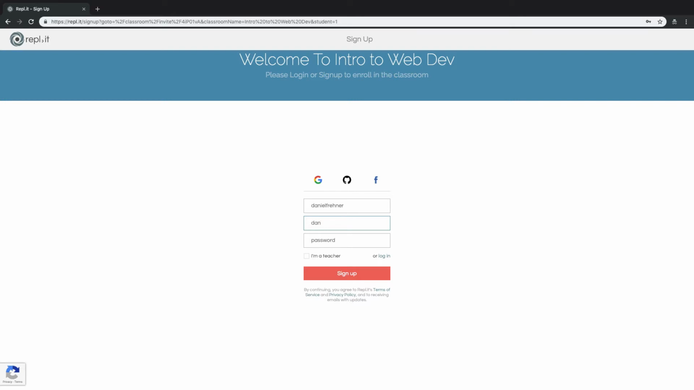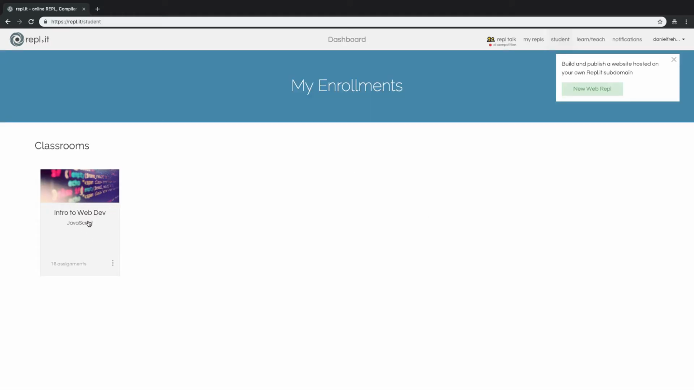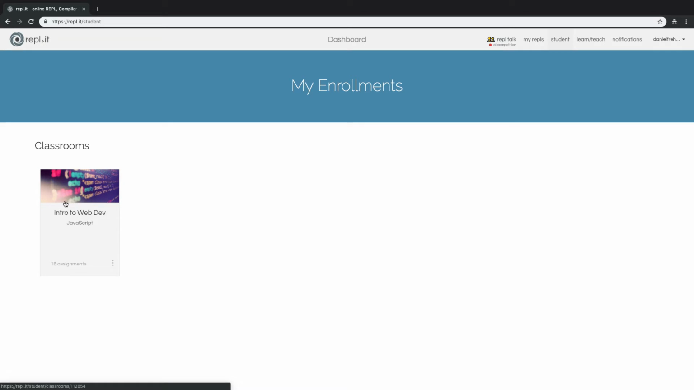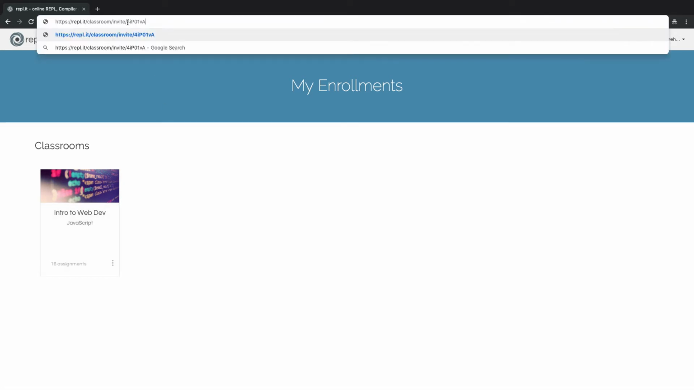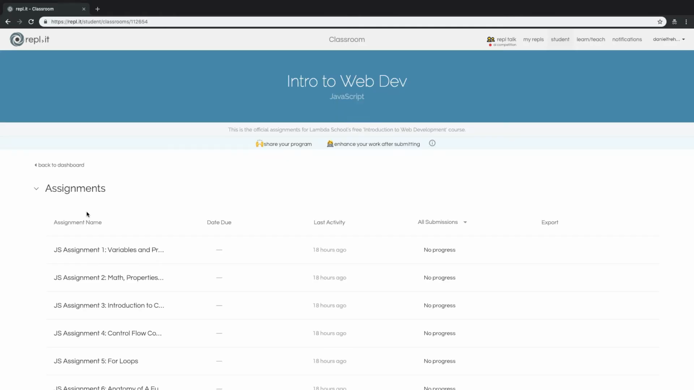If you don't have an account, let's just sign up for an account. So then one at lambdaschool.com, and then put a password in. Click sign up. Now it should take us right to our Intro to Web Dev classroom. Okay, close all this. If you had already had a previous login, then you would just either go back and click that link or put that invite link in there again, and it'll take you to this page here. Click on the classroom, and you're set to go.